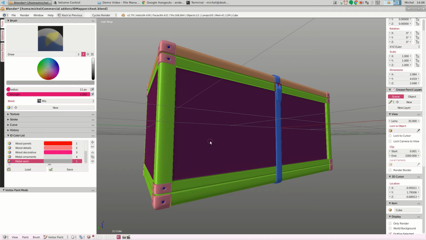Let's use this list. We switch to face paint mode with the P key. And then our assignment is to change these colors to correspond to colors in this list. Let's say we want to change this dark purple color to the color for wood panels. The way we do this is by selecting this first item by using Ctrl 1 to make it active and select it. Then you have here the corresponding color.